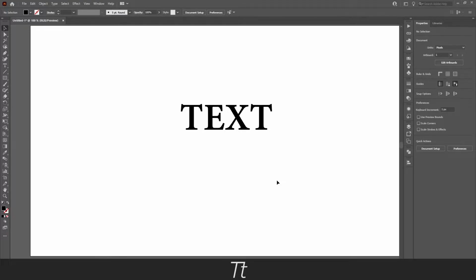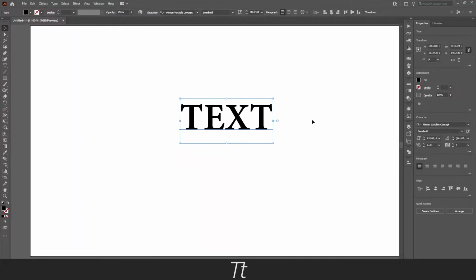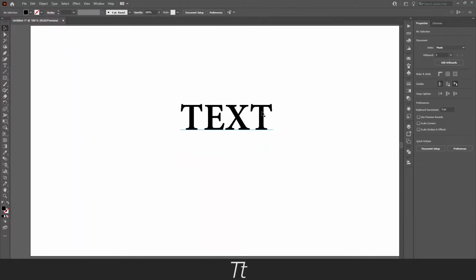So without further ado, let's get right into it. I created a text box, as you can see right here, and let's say we want to rotate this text, and that is actually really simple.